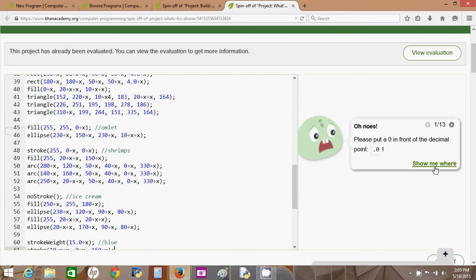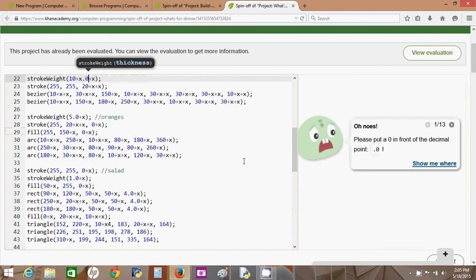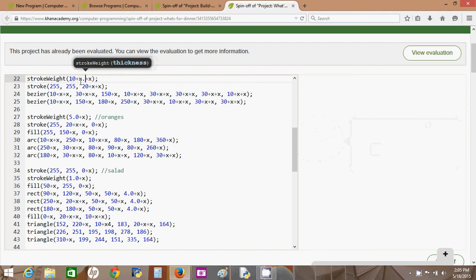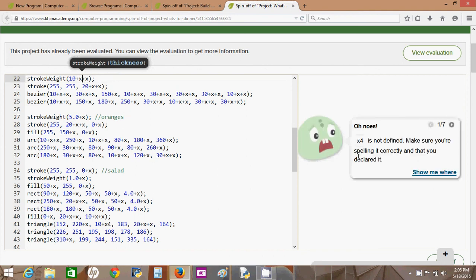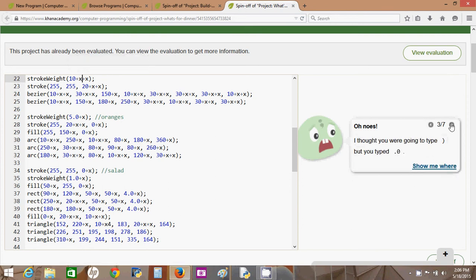Alright, show me where everyone knows. Please put a 0 in front of the decimal so it thinks that this x.0 is some kind of decimal. Wow. 10 plus x.0 plus x. Let's just get rid of x.0. Hopefully that didn't happen anywhere else. x4 is not defined.